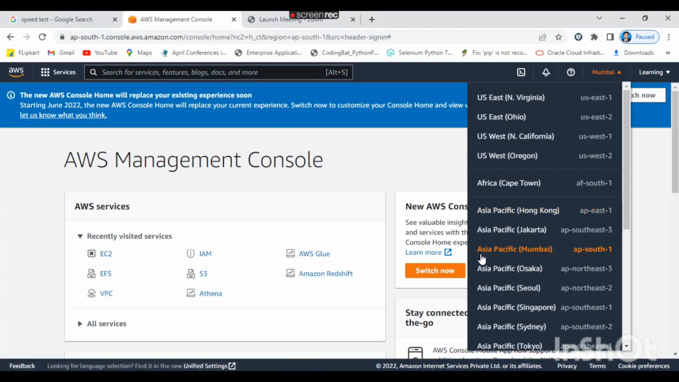So the nearest region for us is Asia Pacific Mumbai. In Asia Pacific Mumbai, there are three availability zones: AP South 1A, 1B, 1C. By default, there is AP South 1, so you need to select this one. See here, once you select, you will get an option called Mumbai.